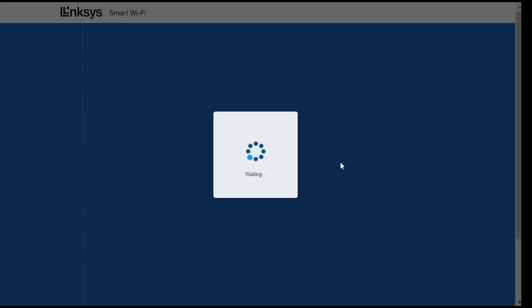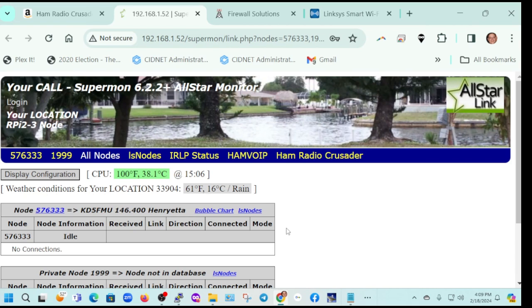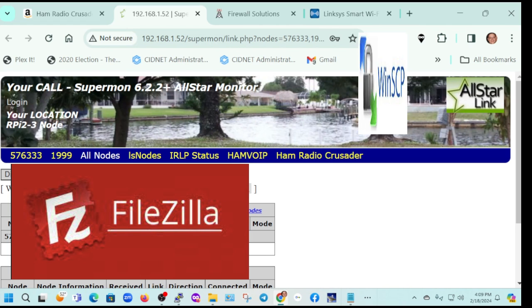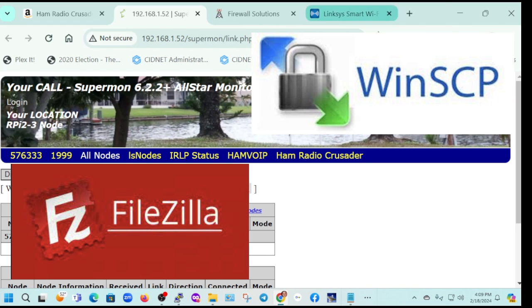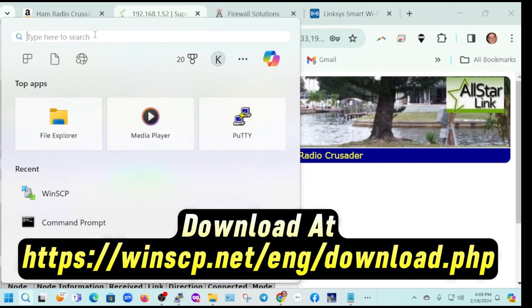And I'll sign out of my router and let it exit properly. If your AllStar node is already up and running, we need to log into the AllStar node through either FileZilla or WinSCP. WinSCP is built into Windows, I believe. If it's not on your version, it's really not that hard to do.